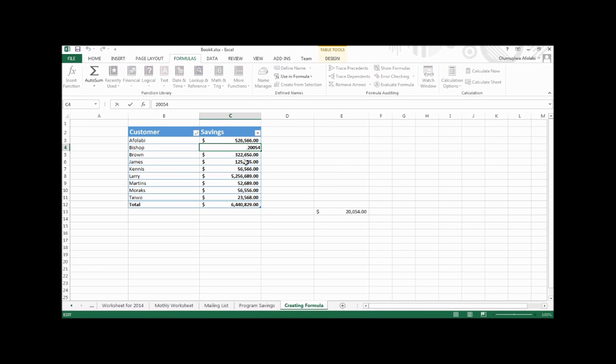For instance, if we change this to 50,000, okay, notice that we now have 50,000, and this automatically gets the attribute of C4, or data from C4.